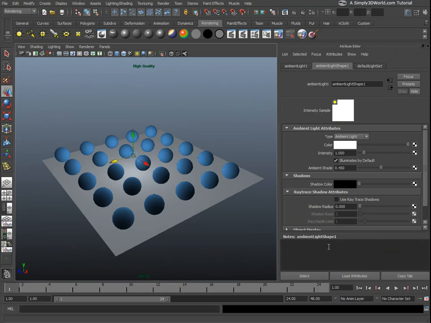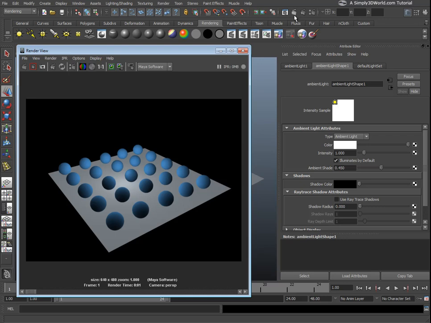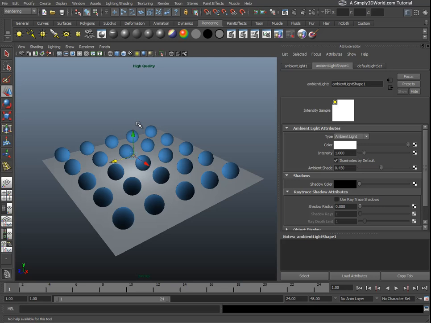So in this part I want to speak about point light and ambient light. And first of all we have ambient light here at default levels. We're going to do a render. And as you can see it's kind of difficult to tell a light direction with ambient light. It gives a very soft overall illumination into your scene.